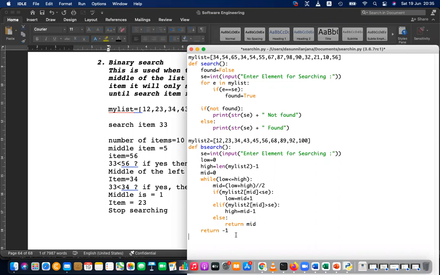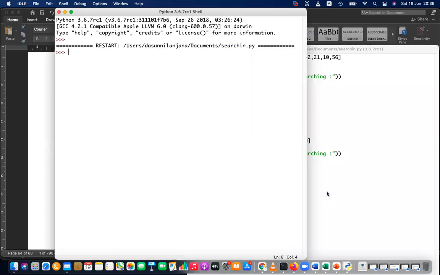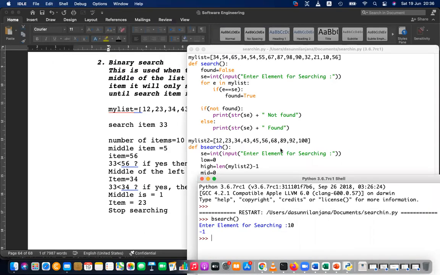Okay. So then, just run this now. Let's run this now and see. That is the second search function. B search. I'm searching for 10. Oh, sorry. B search. It's asking the search item, searching for 10. -1 means not found, right? Yeah, 10 is not there.